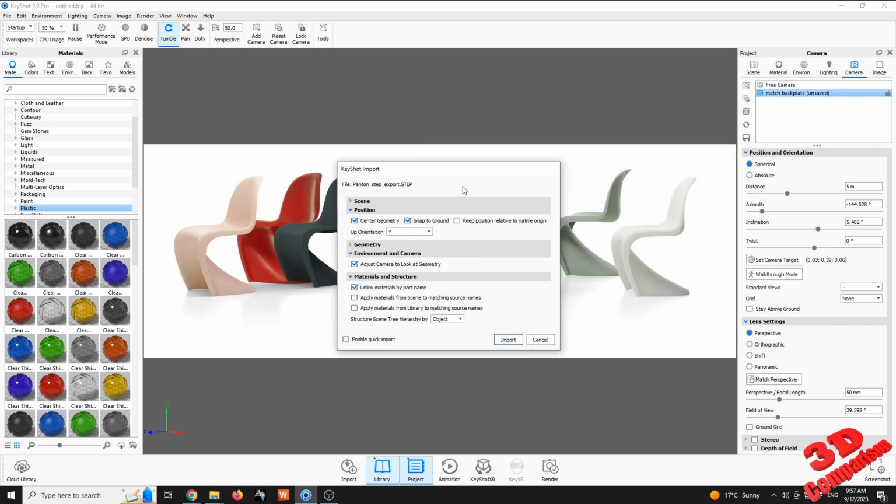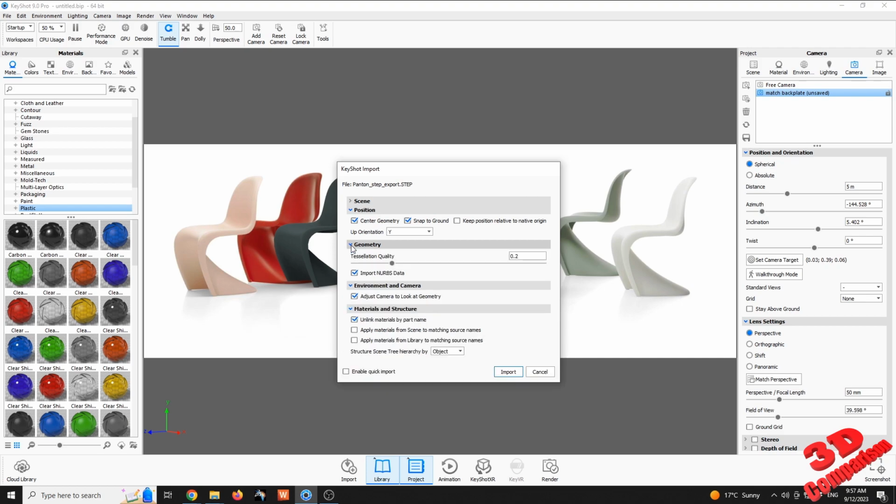And we're going to see that for a STEP file, so this will be different from the FBX file import. We have some other changes that we can make over here. We can also adjust the orientation, but what is different from FBX is this tab called geometry, where we can change the tessellation quality. The tessellation is the mesh being redefined and re-topologized, because the STEP file is a CAD model and the FBX is a polygonal model.